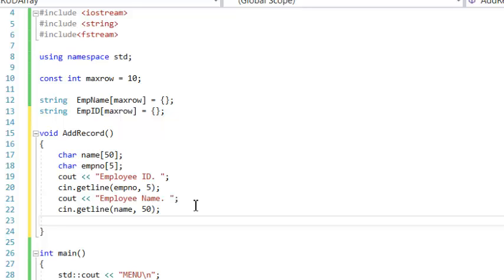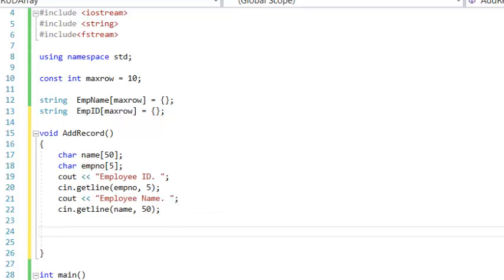So if the array index is empty, it will be loaded by a record. If it's already occupied by another record, we will skip to another index. Those array indexes with an empty value, these two inputs will be stored on that array. But if that array already has a value, it will be ignored. So that's why we need a looping statement. Okay, so we use the for loop.